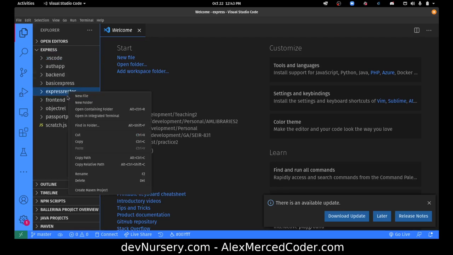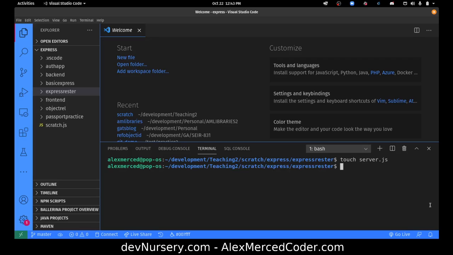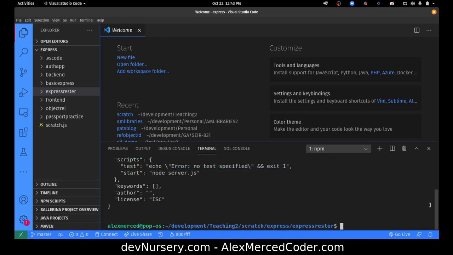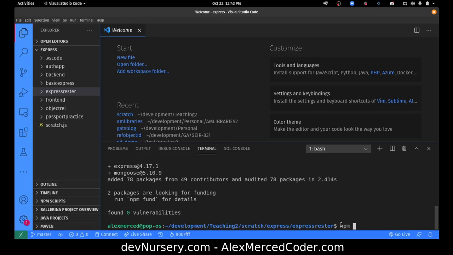Okay, so I made this new folder. I'm gonna open up my terminal in there and just do my normal setup Express stuff. First, I'll do touch server.js. I'm gonna do everything in just one file, just to show you how this all works. Then npm init -y. Then we'll install npm i express mongoose. I don't think I really need anything else. Oh, and I also need my own library: npm i mongorester.